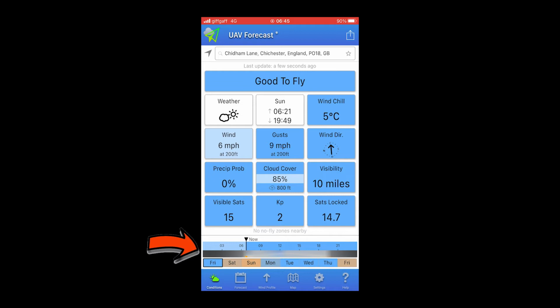The paid version you can go 7 days into the future, unpaid is just 24 hours. And again a quick no fly zones nearby to that location. Coming up we've got the solar activity, 2 is fine. Then coming up again we come to the cloud cover predicted and the height of that cloud cover.